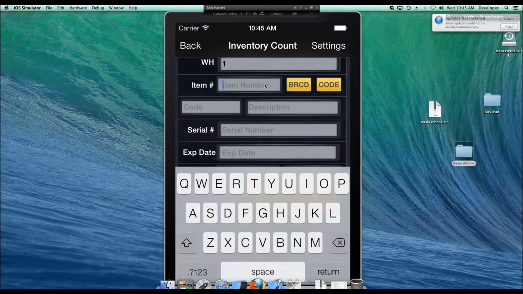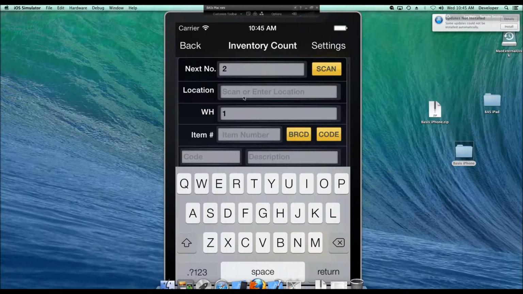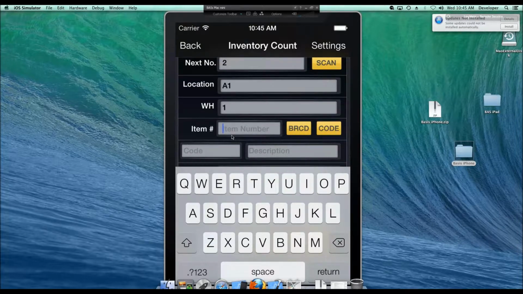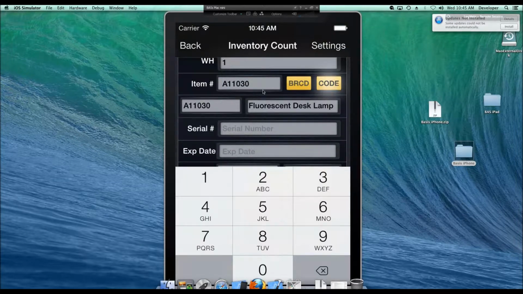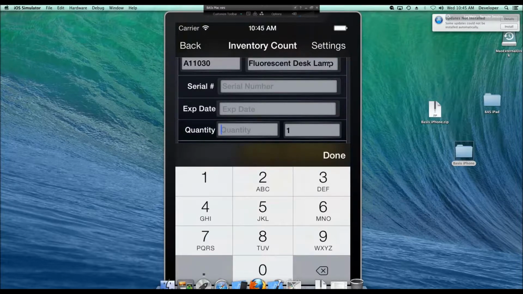So let's say, and the one thing actually I can pick here is I can scan or enter a bin location. So I'm going to put one here, for example. And then put another item. Now you'll notice when I put the code manually, I actually click on code. So I have the ability to put the part number manually instead of scanning it, so that if the product doesn't have a barcode, we can still use it.